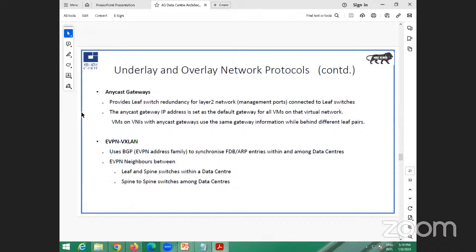About the Anycast gateway, I have already told you that these 4 leaves will build their MAC table using the Anycast gateway information only, so that any server goes to its nearest gateway, that is, to that leaf only.